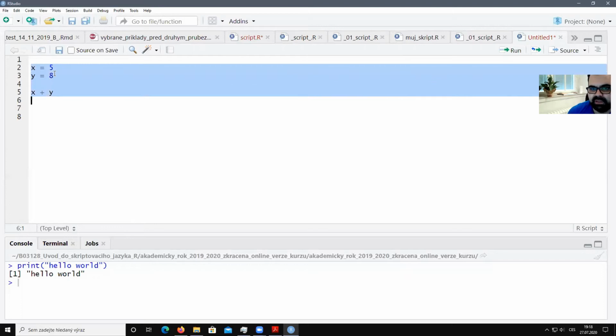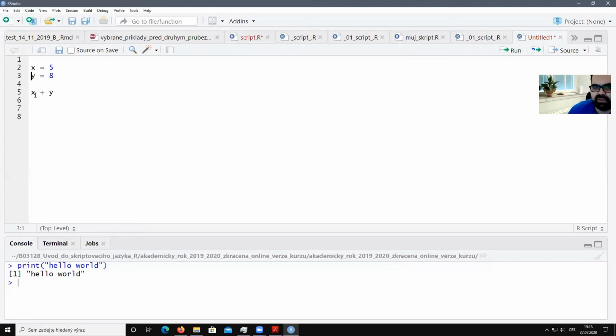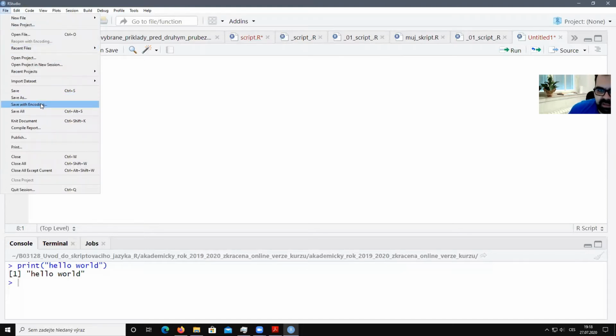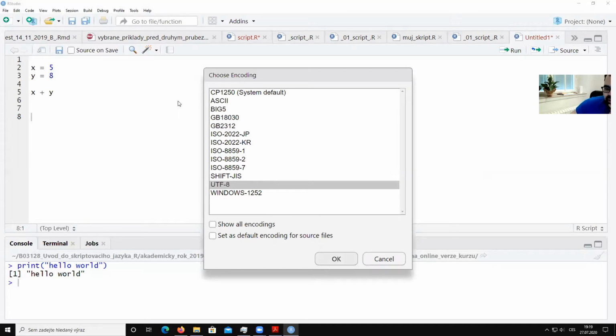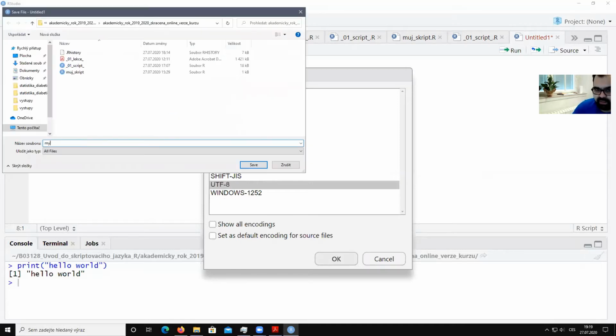So how does it work? Okay, maybe the first thing I should do is save it. So you can save your script like file, save, encoding, choose UTF-8. I think that on Macs there will be some like Latin 1 or Latin 2. But if you have a choice of UTF-8 on your Macs, choose UTF-8. If not, choose Latin 1 or 2. But UTF-8 is the best standard for saving our scripts. Okay, I'm going to save it. For example, my very first script.